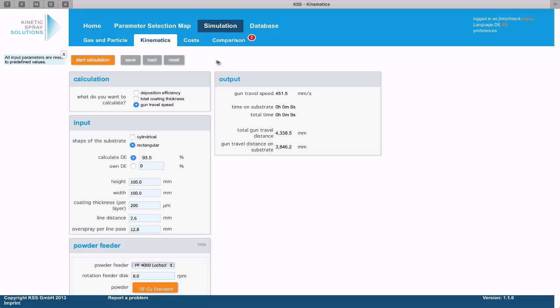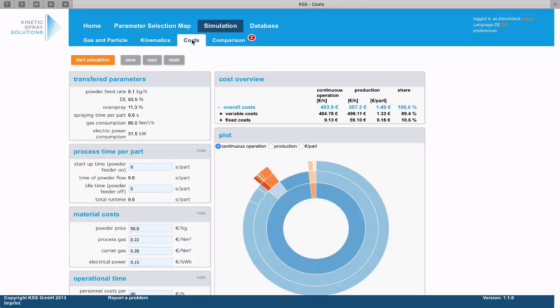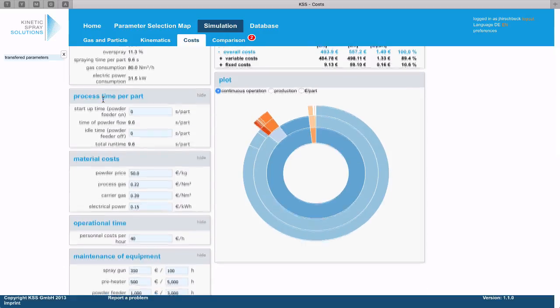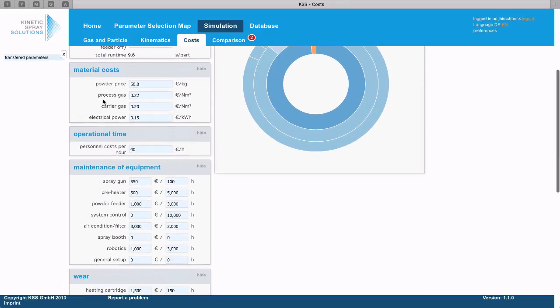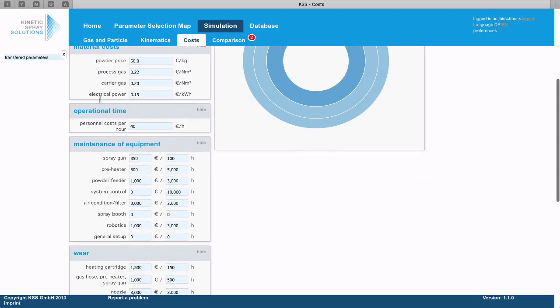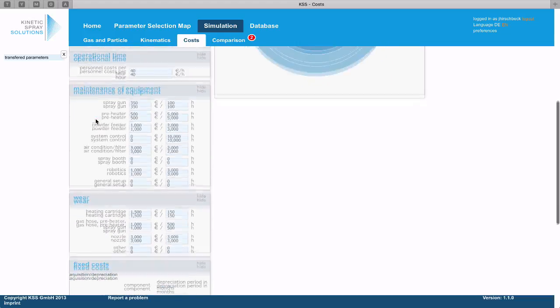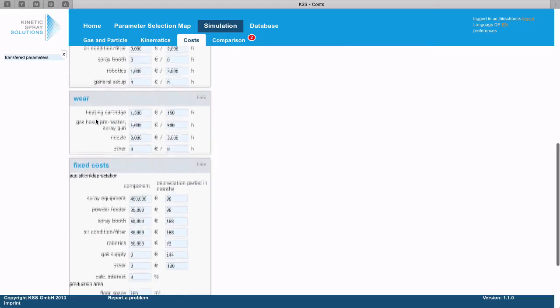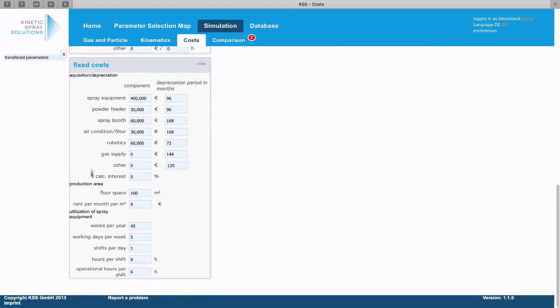Production time, in turn, is used in the costs module to calculate the variable costs for your spraying production, for continuous operation, production operation in euro per hour and in euro per part. To the left you will find a lot of input parameters you can specify, ranging from material costs, operational time, maintenance costs, wear costs, fixed costs.